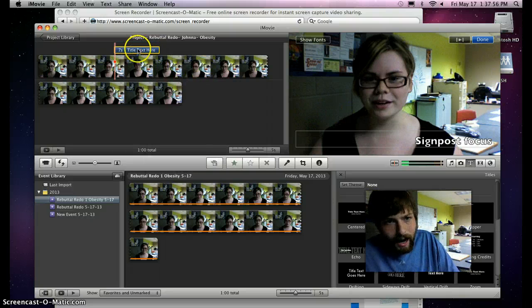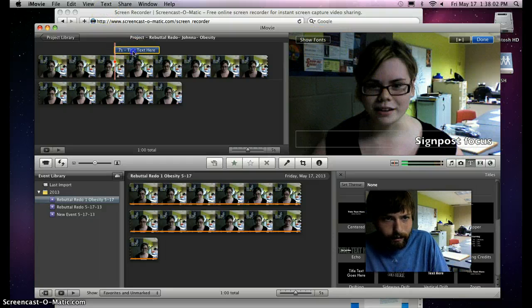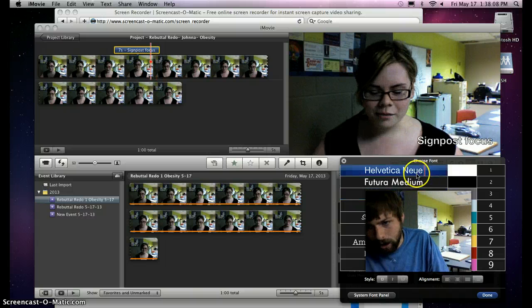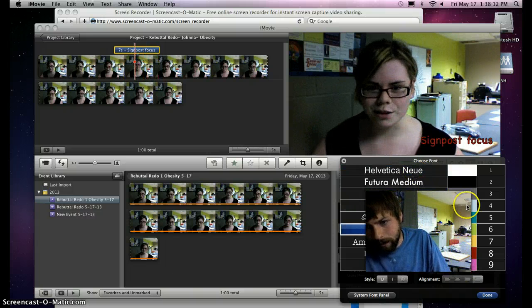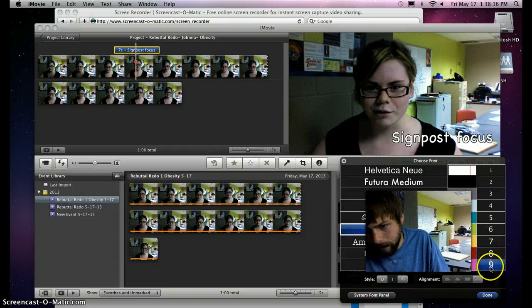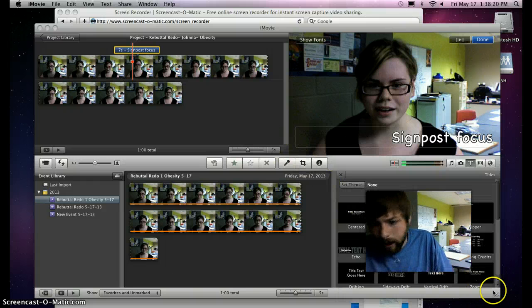So now she's got signpost focus right there, and you can see that that's what it's saying because you've got your title text here and it says signpost focus right here. You can change the font by hitting show fonts, and so say you want to do chalkboard, say you want it to be black, we don't want it to be black though, we'll have it gray, and say you want it to be bigger, 9, right? After you're done with that, you hit done, okay?